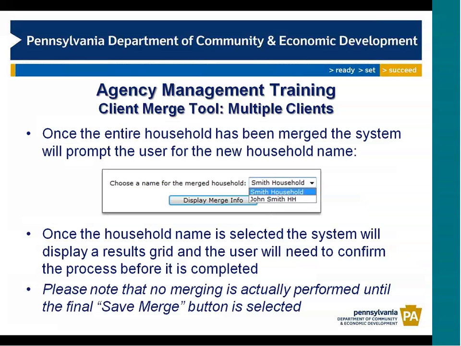Now, if it is a household process, the system will prompt you with the household name, if there are multiple household names, to give you the ability to select which one. Of course, after the process, you can always go back and rename the household to whatever you like. Once they're merged, it's like they're brand new clients in the system.